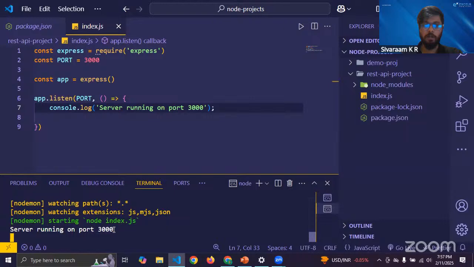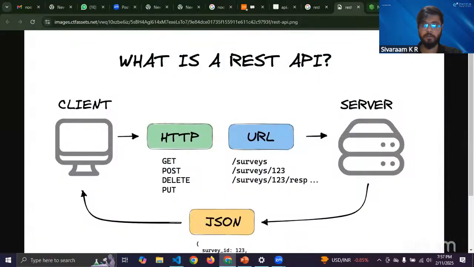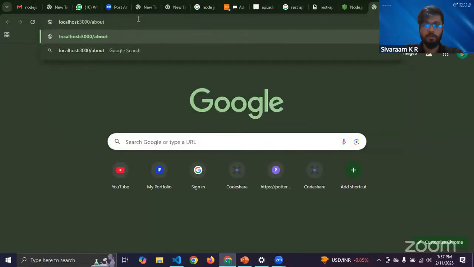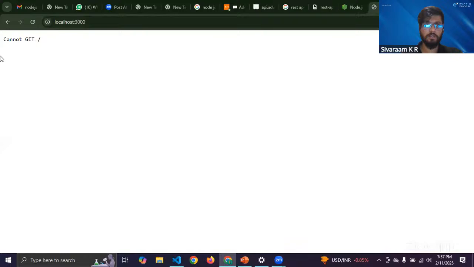Now I'll try to access this port 3000. So how do you do that? You need to go to your browser and type localhost 3000. I can see there is nothing, it is just saying "cannot get", meaning it's not able to get any data. So now we'll return some dummy data. So how do you do that?